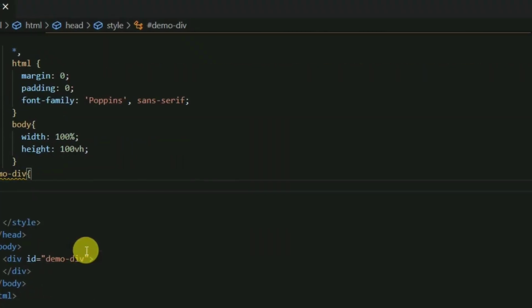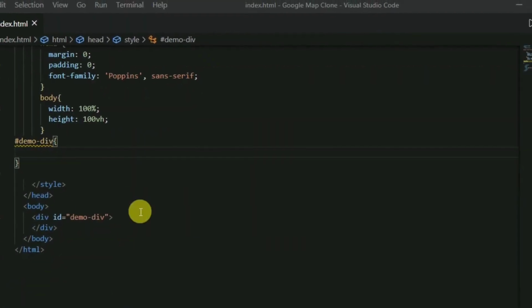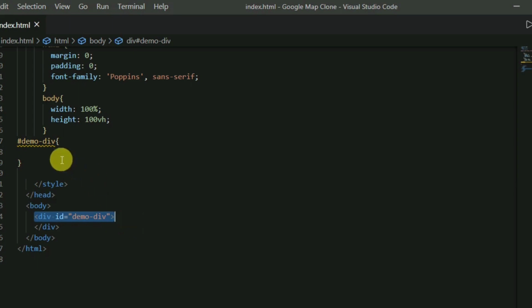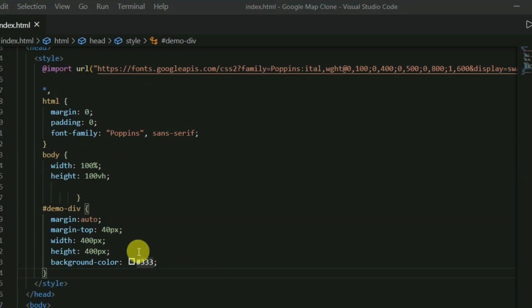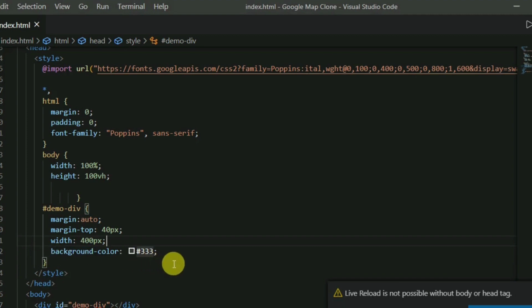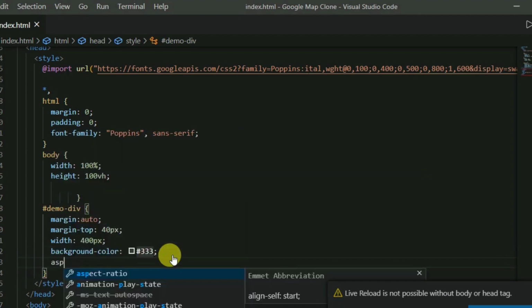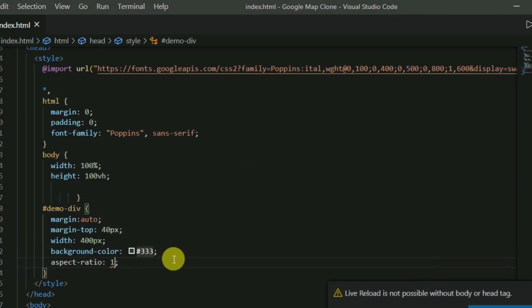So here I have a div with an ID demo div. I have set the width and height of that div to 400 px. Now what I will do is remove the height and use the aspect ratio property instead. Let's remove it and add the aspect ratio. I have set the aspect ratio to 1/1.